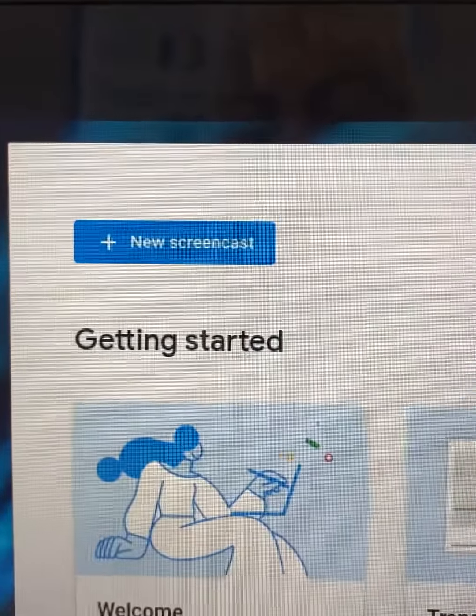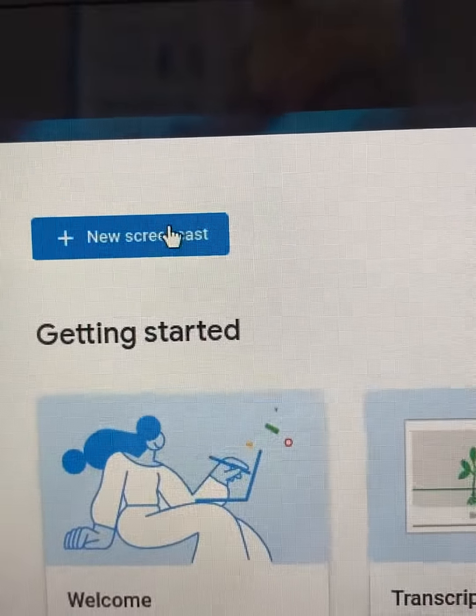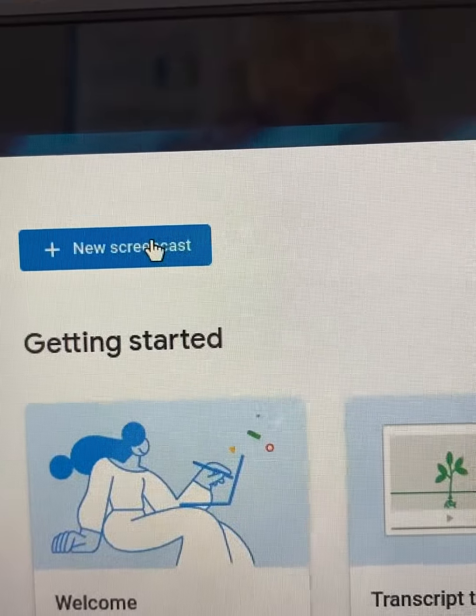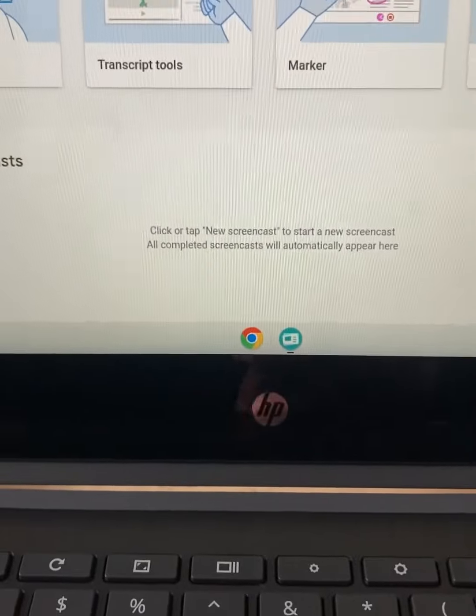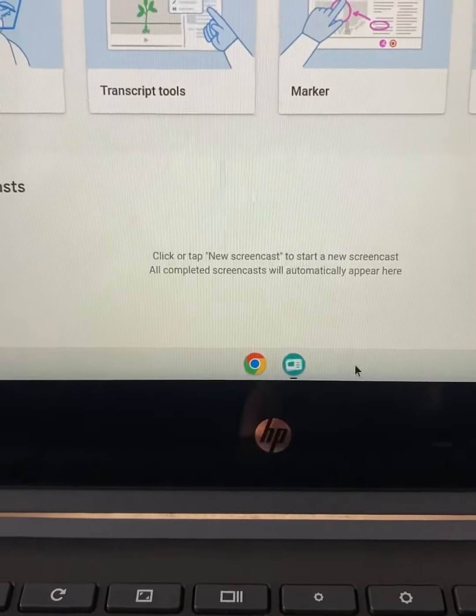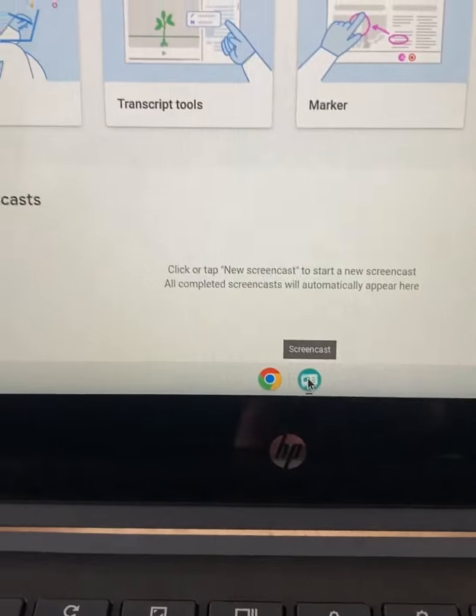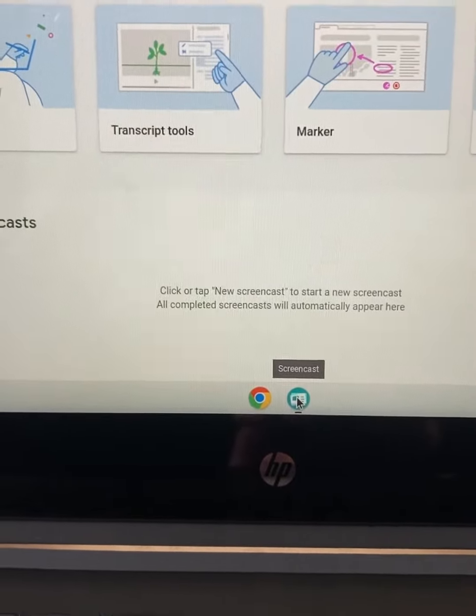Over here, they can click here to start their new screencast. This app is going to show up on their toolbar so that they can control what is happening with their device.